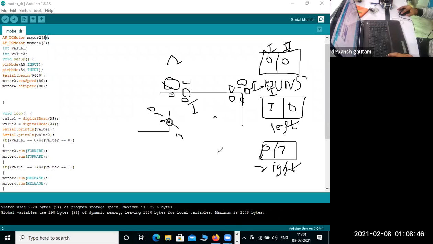And suppose there is an end here. When the path ends here, both the sensors are on the black line, which means both are 1 and 1. This is the fourth condition. When both are 1 1, we need to stop our robot.